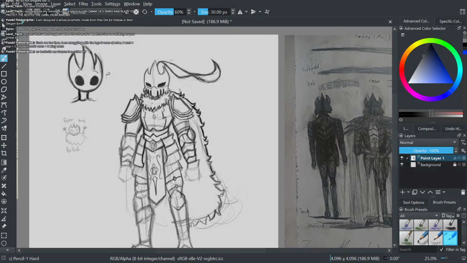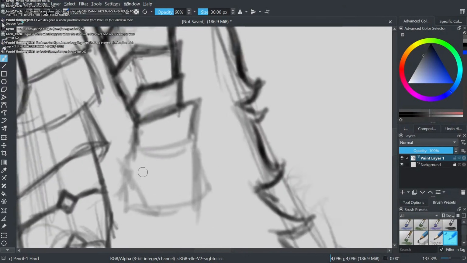So basically my dragon is a spider. You know, that's totally normal. I don't mind.